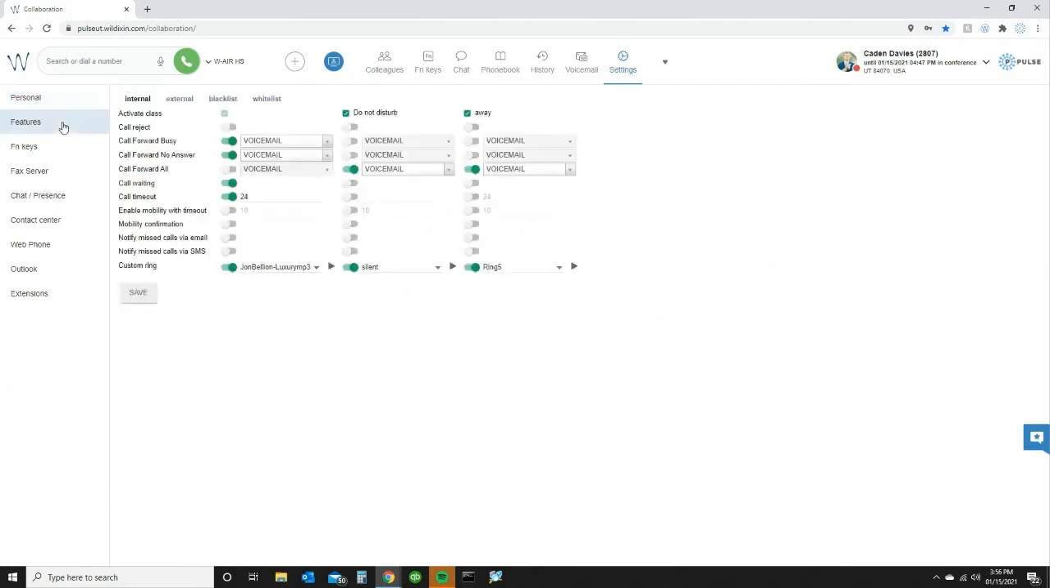If you go to features here on the left, this page is going to look confusing at first. Now, don't worry too much. As I explained, it'll make more sense. But one thing we want to emphasize here on this page is to be careful with the changes you make. This is where call routing and how calls route into your extension is changed. So you could really mess up some calls here.